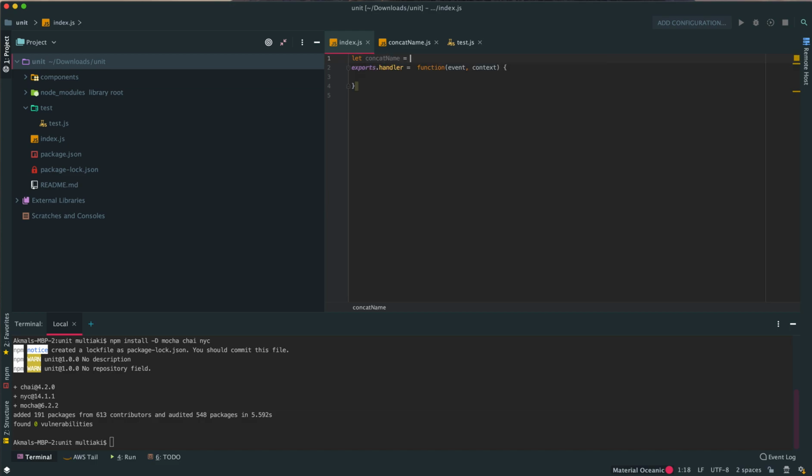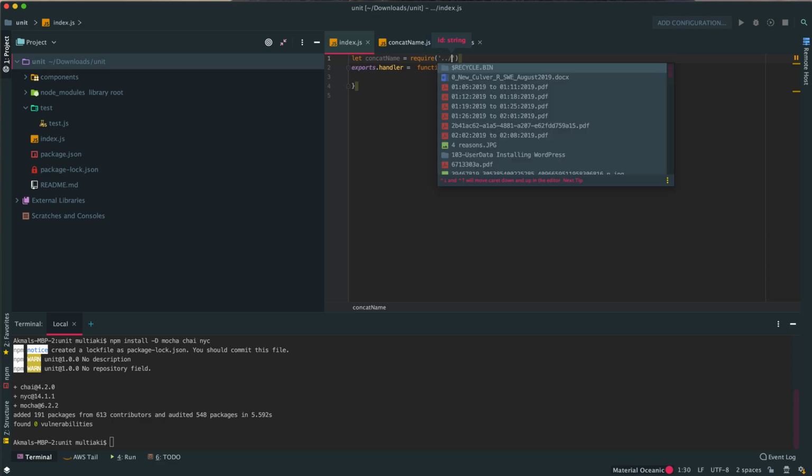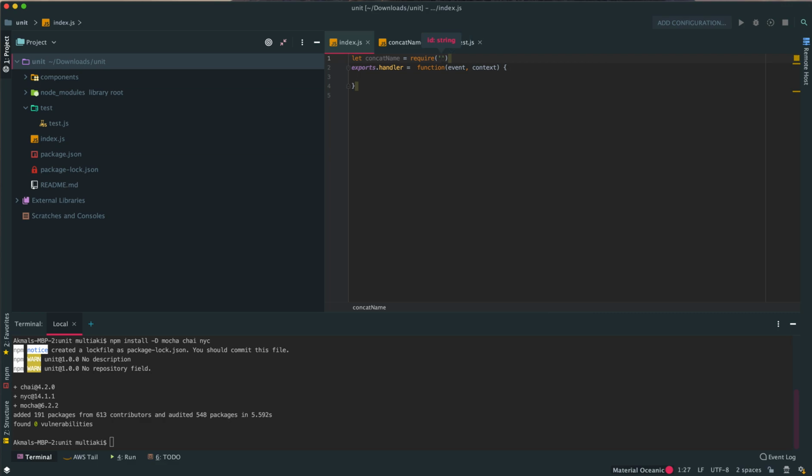Concat name is equal to require, and because it's inside, where am I? Index. Okay. Components concat name. So here I'll just say return concat name full name, and I'm sending event.